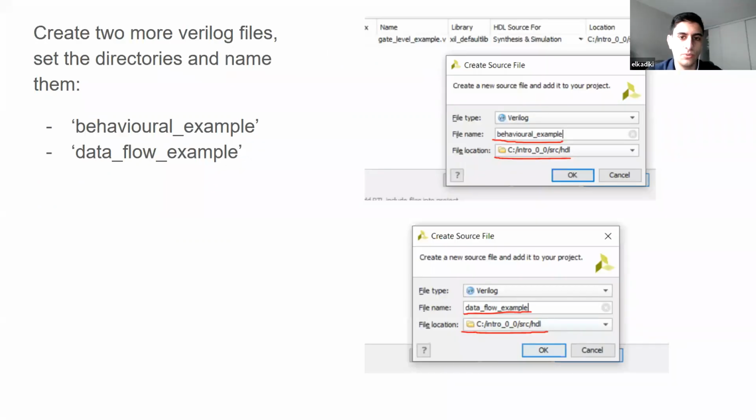And then we want to do the same thing again, but make sure that we set the file locations for each one because the default will always be the project. So we want 3 files total: gate level, behavioral, and data flow.